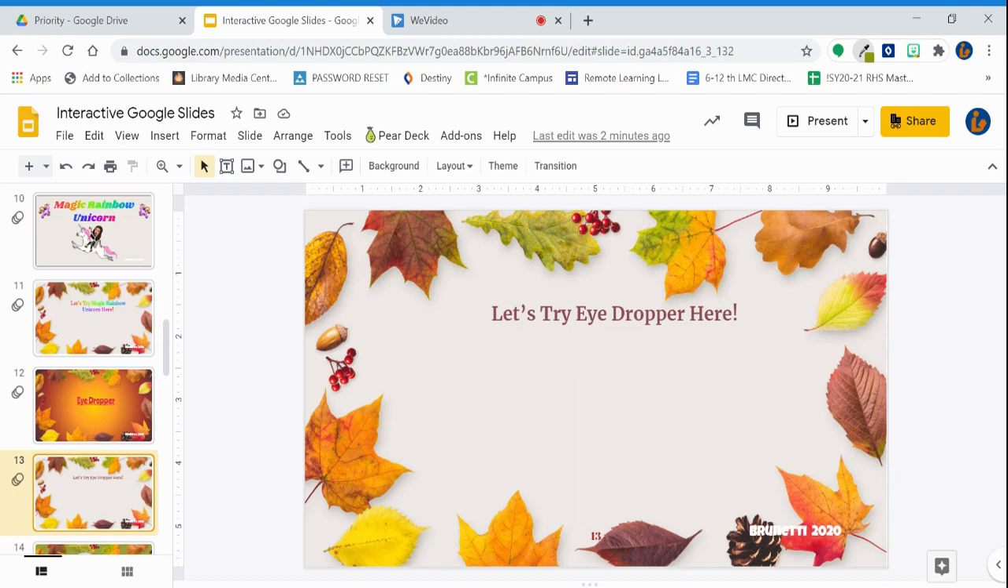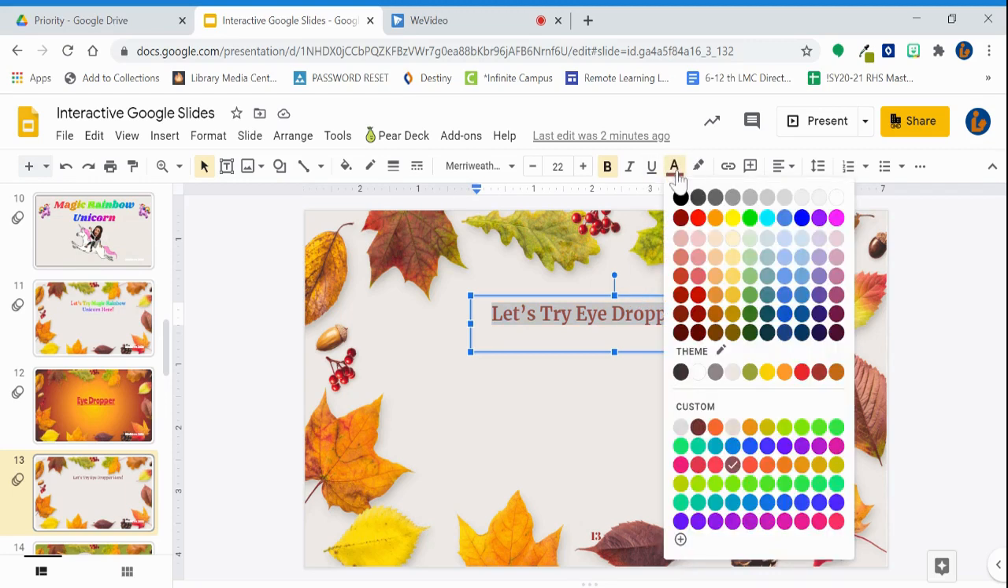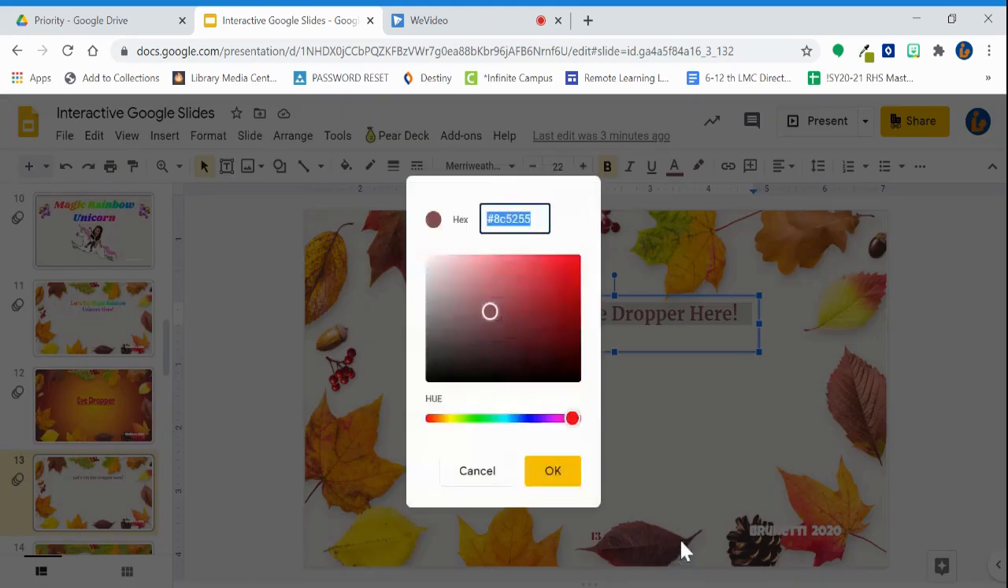I'm going to press Control-C and copy that. Then I'm going to go over here to my text and highlight it. Then I want to change the text color. And it's a custom color. So down here under custom, I'm going to hit the plus sign.